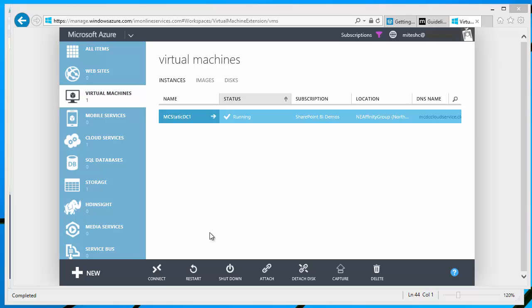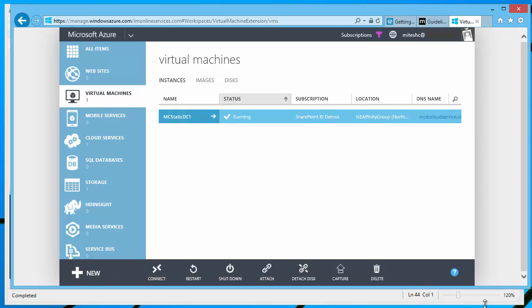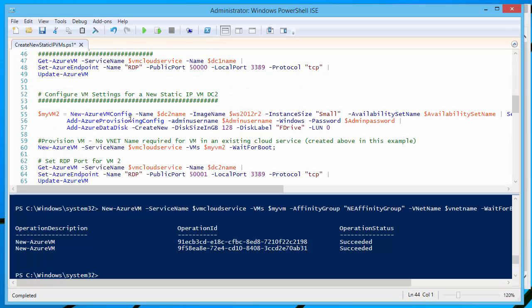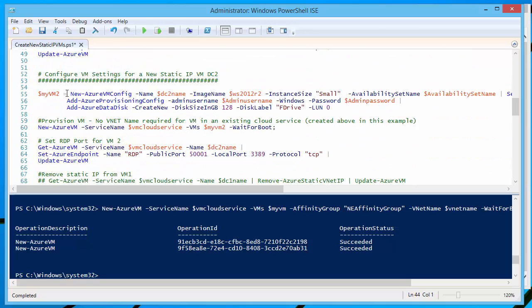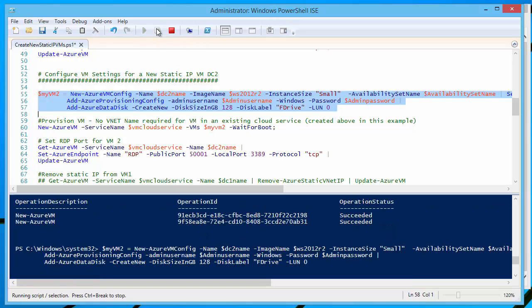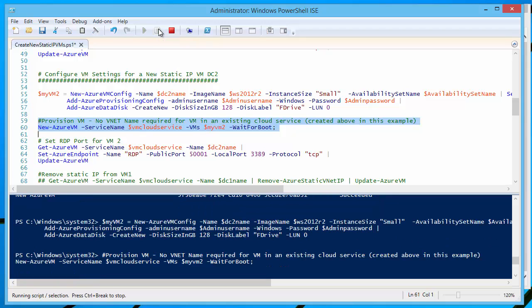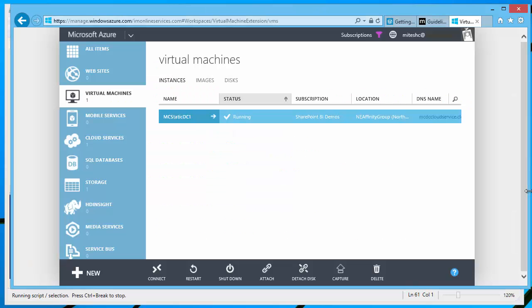Okay, so now it's running. That's provisioned, it's up and running. So let's just run the script to create the next VM, and then we'll come back to this one. So if we look at the second virtual machine, this one's creating the second DC with the same settings as the previous one, same availability set and everything. Okay, set that up. Build the virtual machine, and now let's go back to the first one and look through the settings of that one.